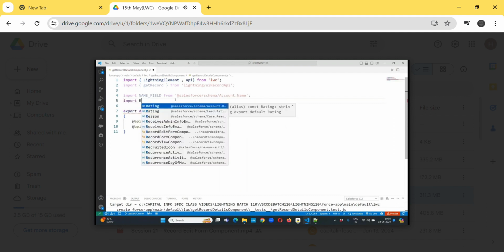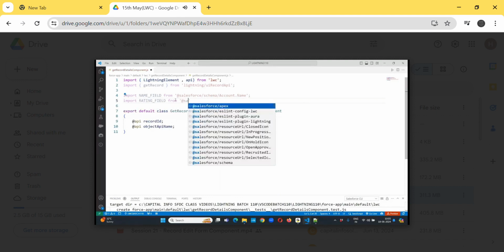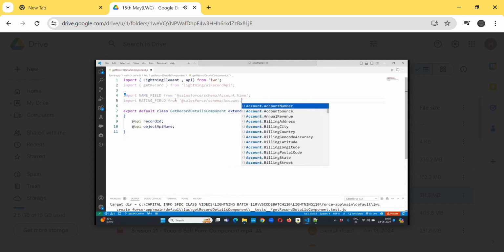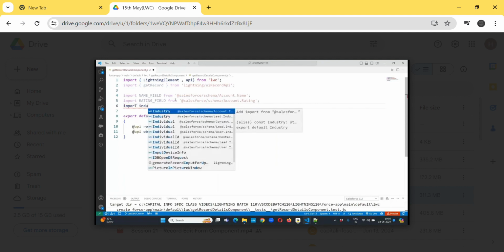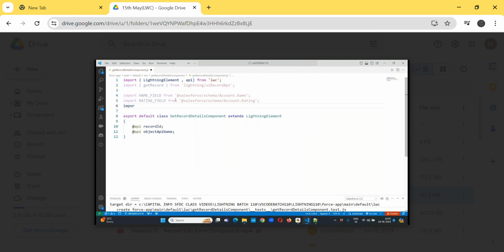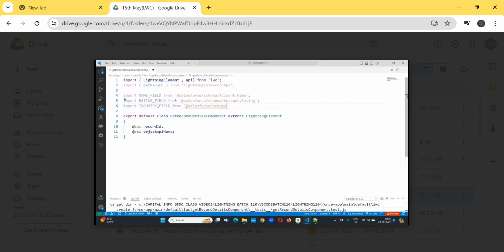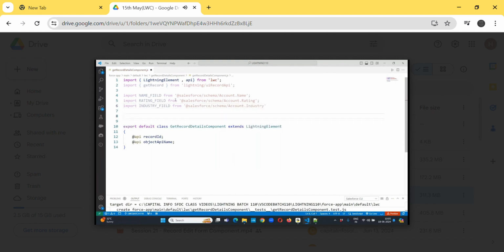Import RATING_FIELD from @salesforce/schema/Account.Rating. Import INDUSTRY_FIELD from @salesforce/schema/Account.Industry. And then I would like to collect that information.